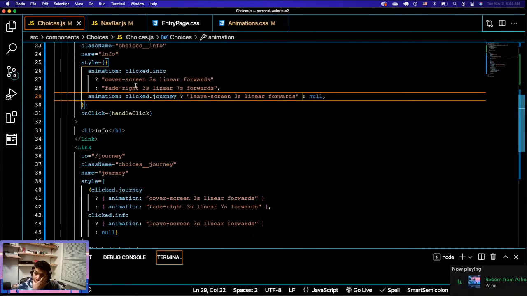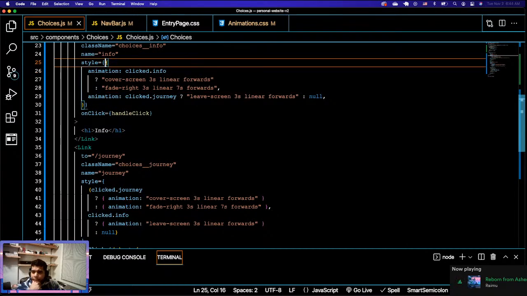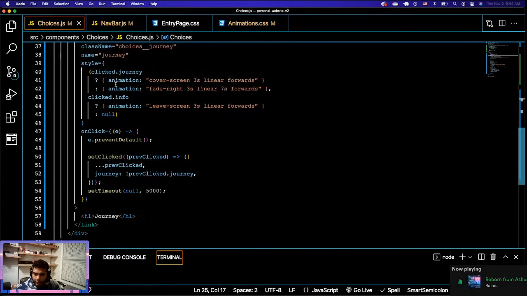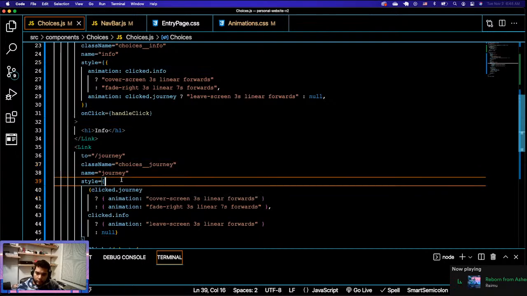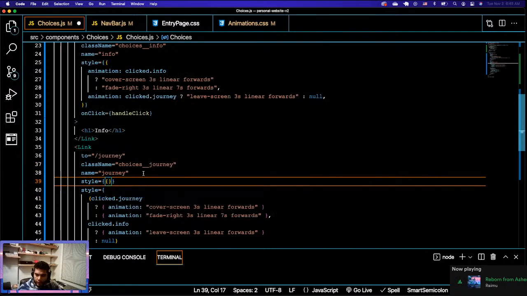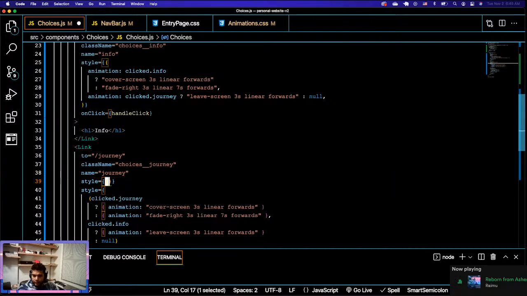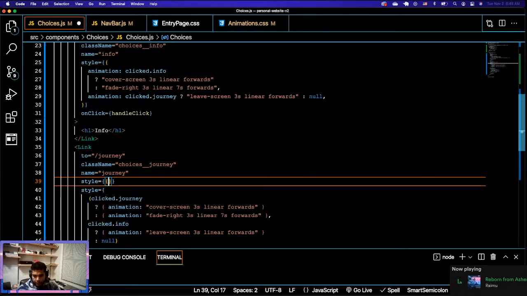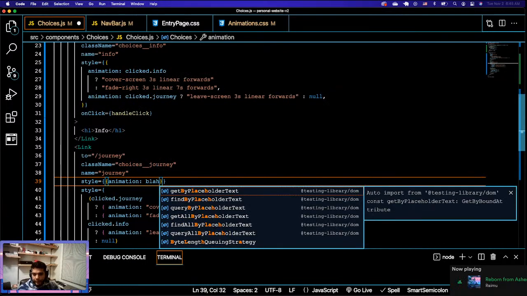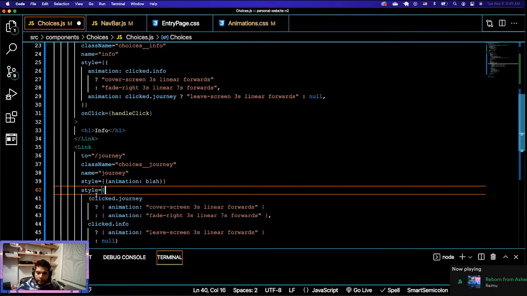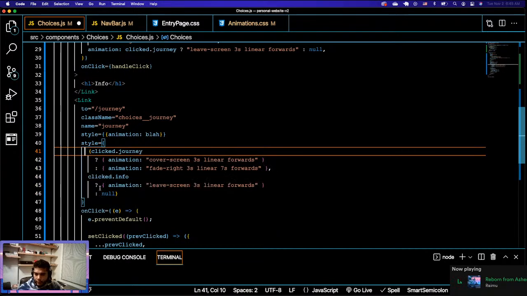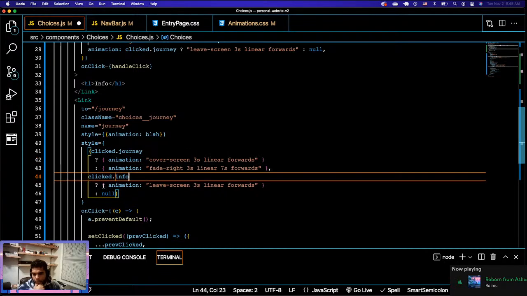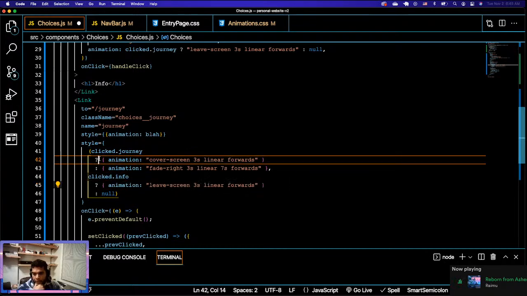Alright, so this way, instead of having, compare these two. Here, so style works like, what is it? What am I trying to say? Style equals this. And it expects in here to have like a key value pair, right? So animation, blah. When I was running this style component with the parentheses around it, it was choosing one of these. So I guess the latest one is the info. So it was only doing the leave screen and it was ignoring these.